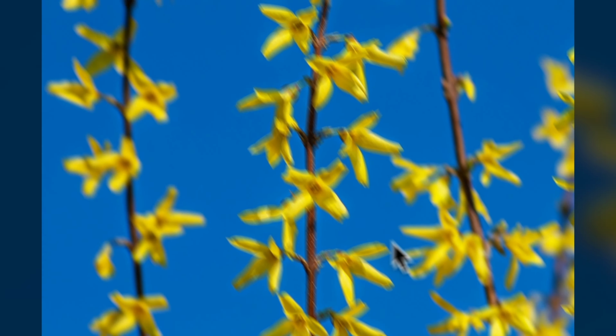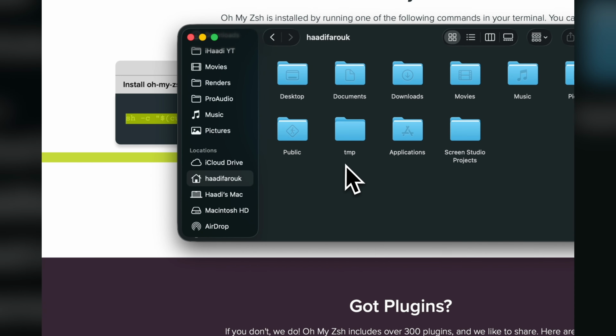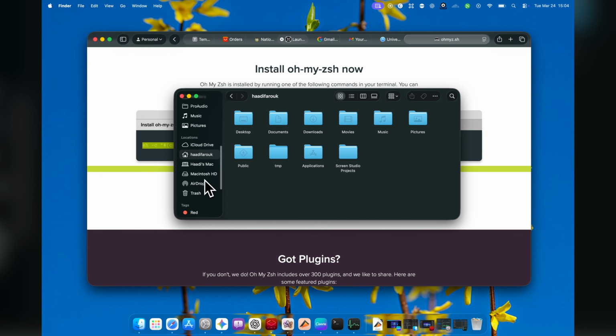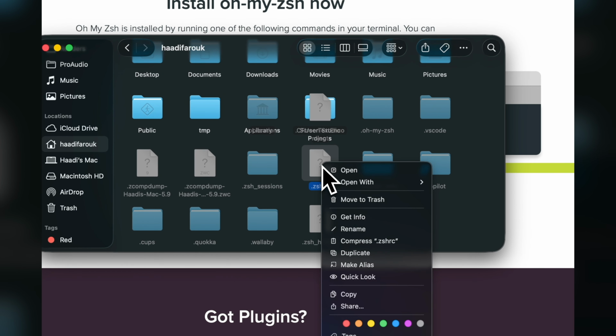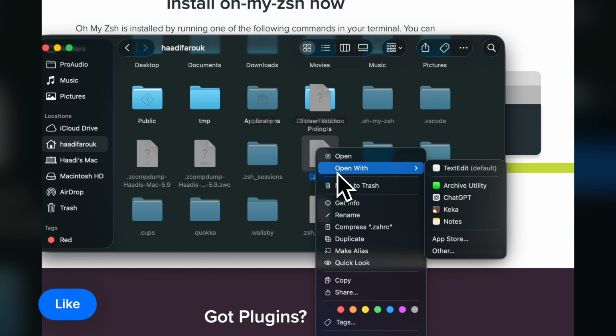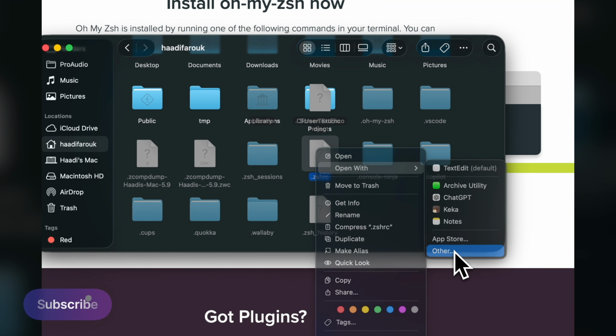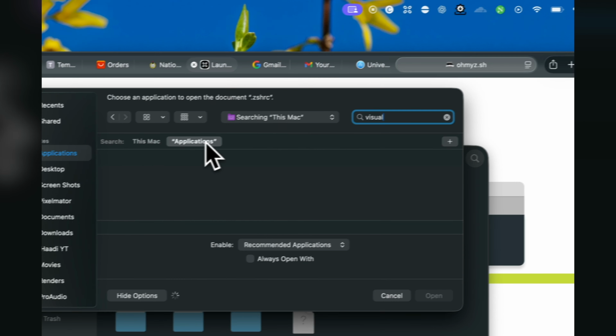So we can terminate this process and then head over to your home folder and click Command, Shift and dot to show hidden files. Alright, we can now find .zshrc and click Open With and select Visual Studio Code in others, since it's not already listed there. That's right, Visual Studio Code is now opened.